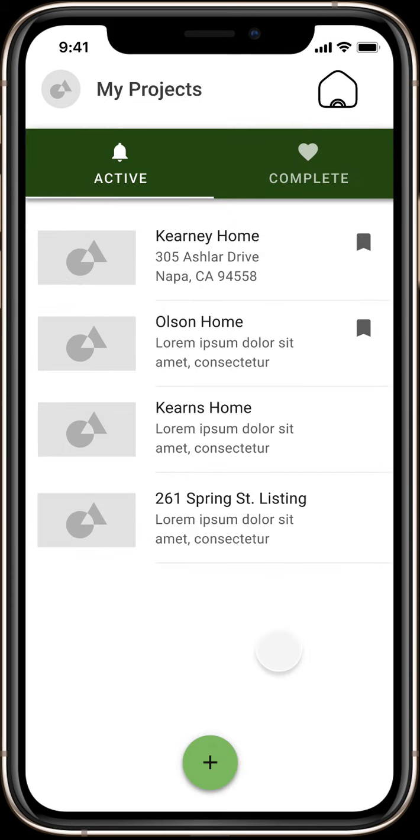So once the project has been set up, then it shows up now as active, and I can see it right here on my screen. So that is the two workflows to set up a new vendor and set up a new project.